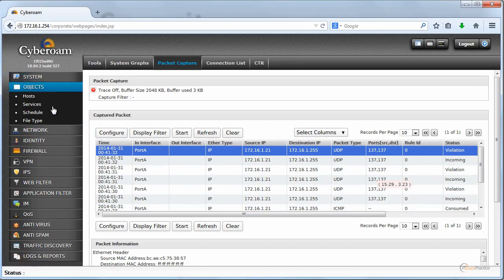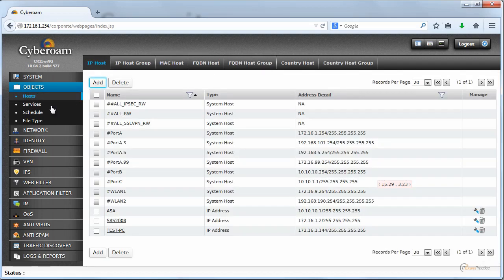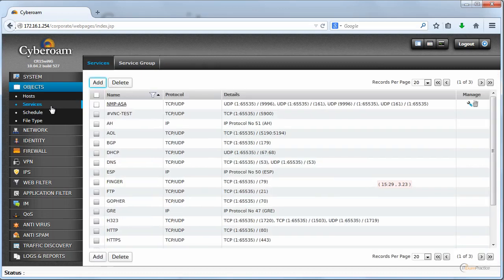Okay, objects. Again, almost all UTM devices will allow you to do that. You can create, well, objects, right? You can create networks, hosts, services. What we mean by services is, if there is a protocol that you need and it's not a default one like HTTP or HTTPS, then you should create a dedicated service or service group and use that in a rule, right?